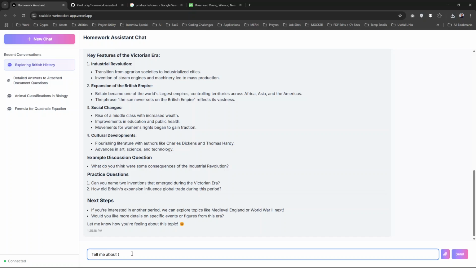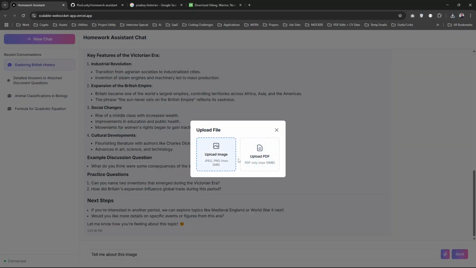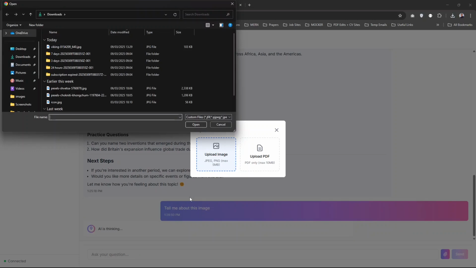Summarize this and tell me about this image. And what I'm going to do is go in there and upload. I've added this functionality to upload an image as well as a document. The document is mainly in PDF format, right? I think the max size is like 10 MB or so. So let's do image for now.